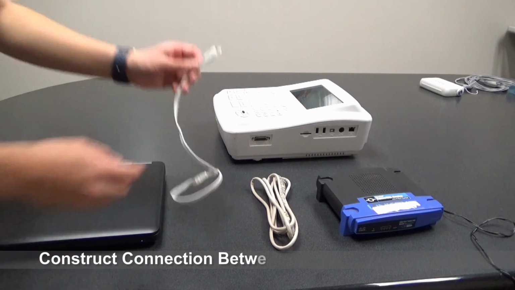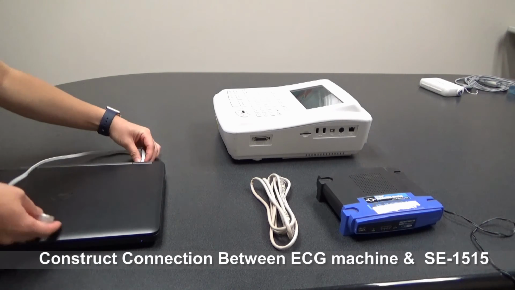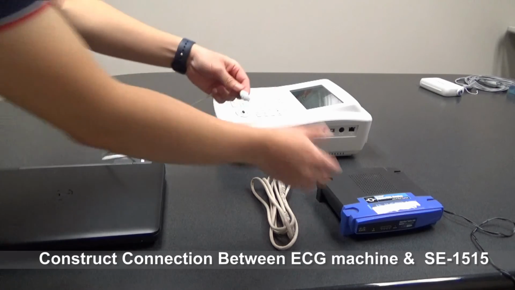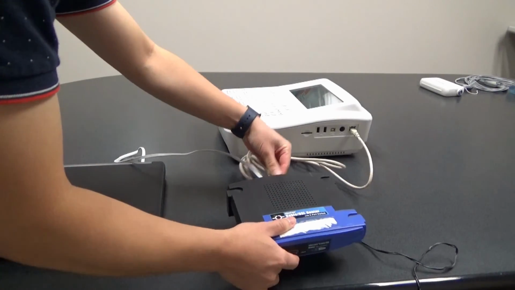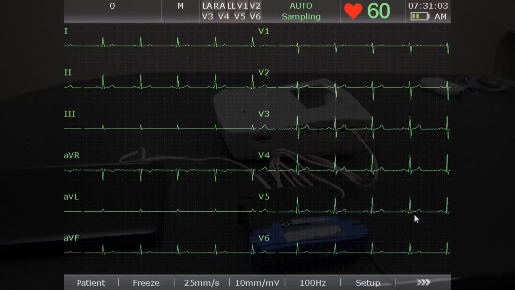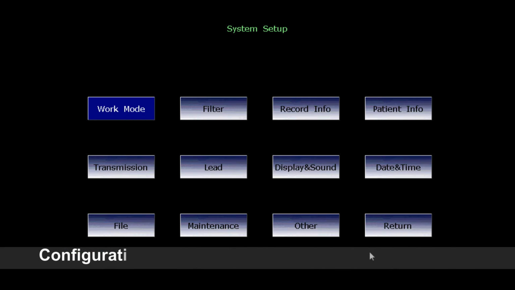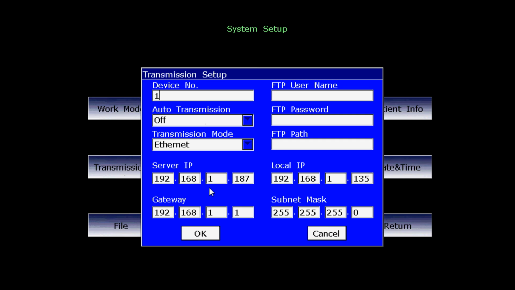Construct a connection between the ECG machine and SE1515 using an Ethernet cable and Ethernet switch. Next, enter the transmission setup on the ECG machine and configure the IP address setting respectively. Configure the server IP, gateway, and subnet mask on the ECG machine to the same IP configuration as on the SE1515.